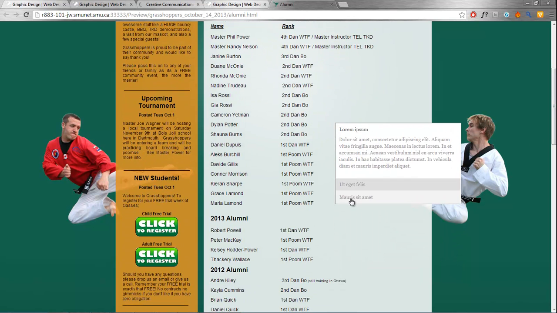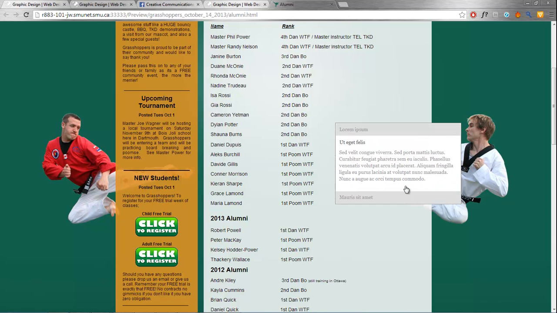In these names we could have second Dan, first Dan, first Poom. Sorry if I'm not pronouncing this properly. But you could have those in the gray areas, and then when you click on them, it brings up the list of names. That might actually work fairly well. So let me know if you want me to do that. That would actually be a neat little setup, I think.